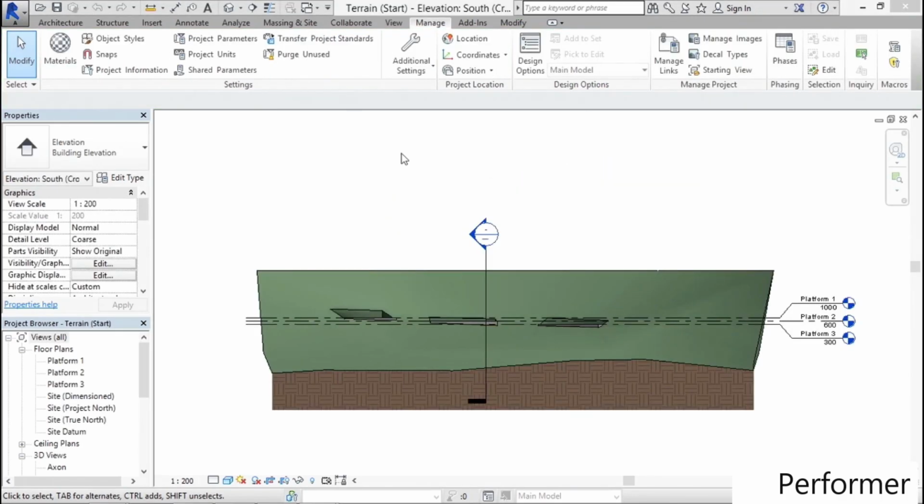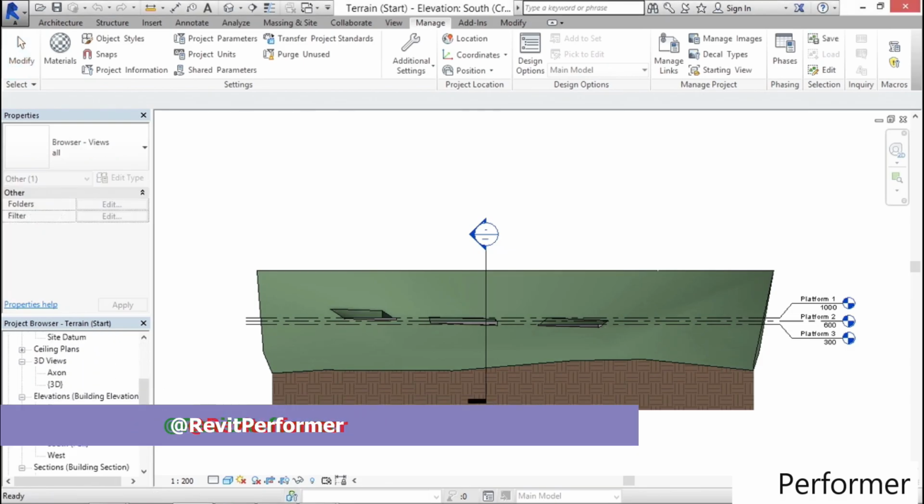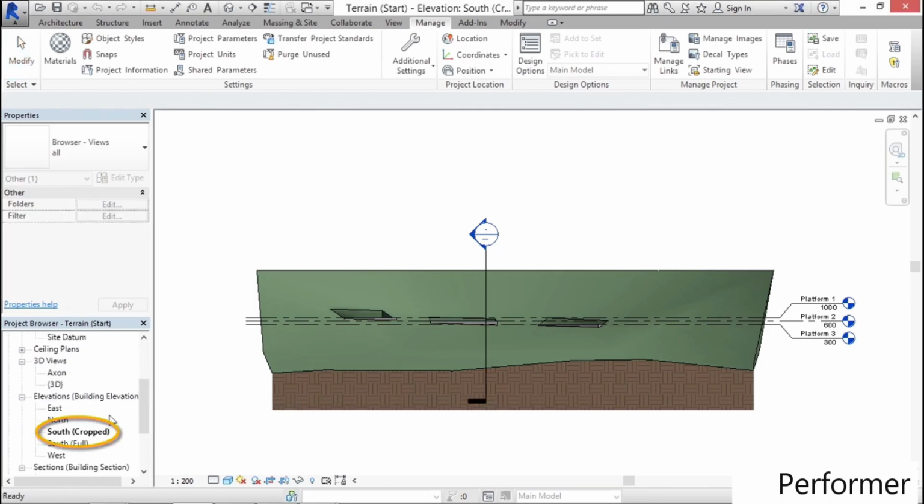In the previous chapter, we looked at setting up a single collection of files, one site, one building, cross-referenced to one another. In this chapter, we're going to look at what happens when you have more than one building on the same site. So I'm in a file that has a really simple terrain model, and I'm looking at it currently in elevation. So I'm in a view called South Cropped, and you can see that I'm seeing just a portion of the building elevation.